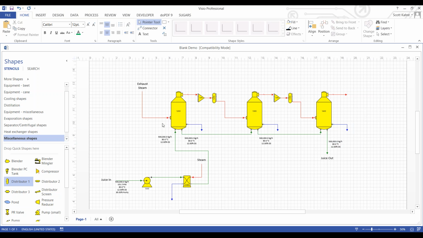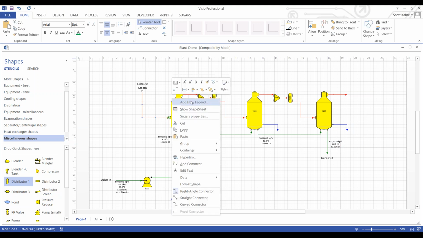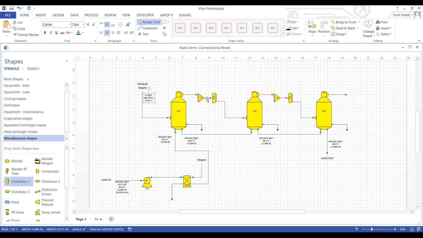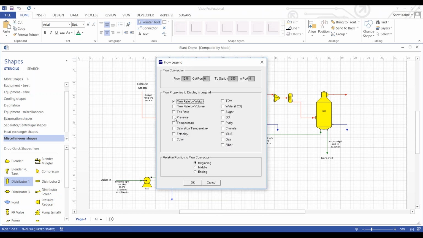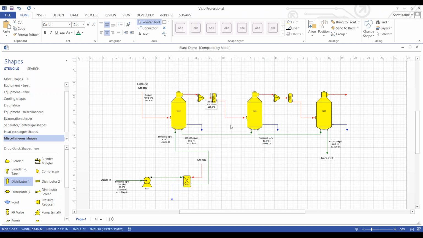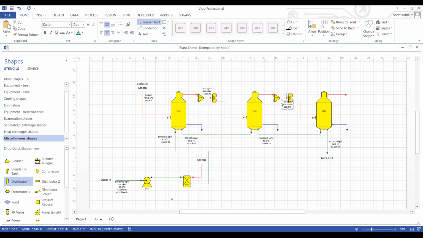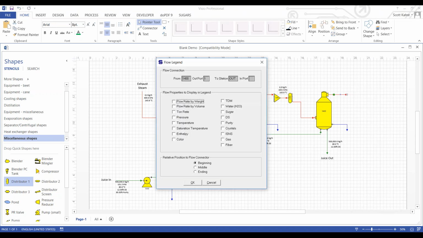Okay, now let's add a few flow legends so that we can see the values of these flow streams. So weight, temperature, and pressure for that one. Let's go ahead and look at weight, pressure, and temperature for this in between the receiver and the distributor, and I'll do the same thing over here. Weight, pressure, and temperature. And for the vapor leaving as well, weight, pressure, and temperature.